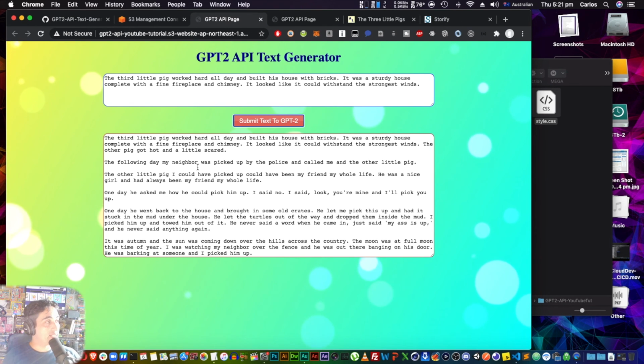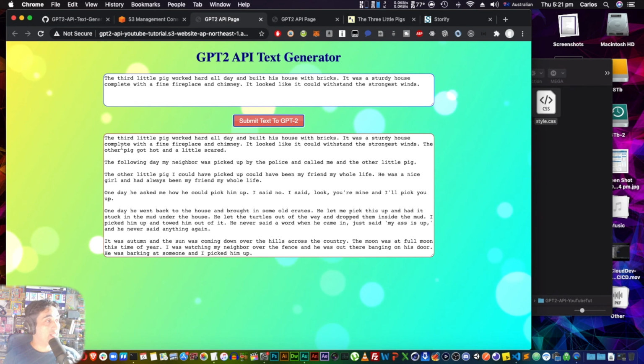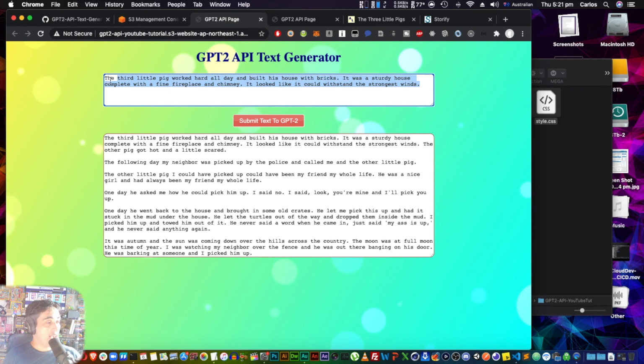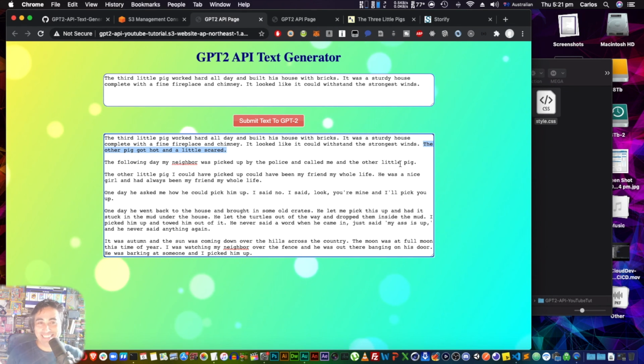All right, I'm back and it worked. We got the response from the server. So it copies what we added as a prompt here. So from here is all new text. The other pig got hot and a little scared. The following day, my neighbor was picked up by the police and called me and the other little pig.